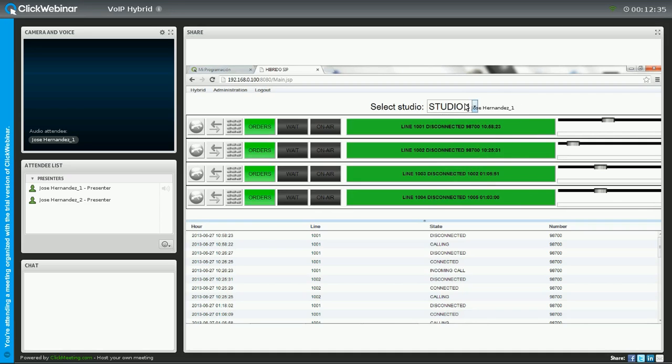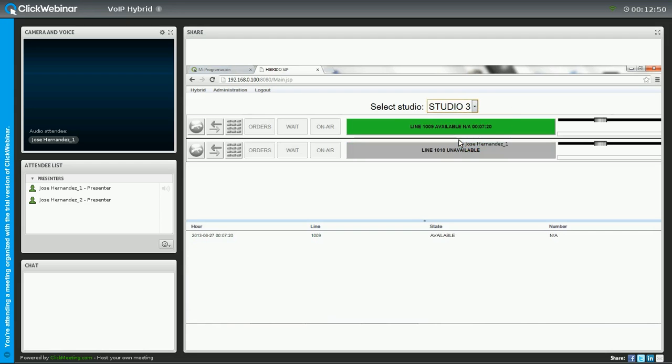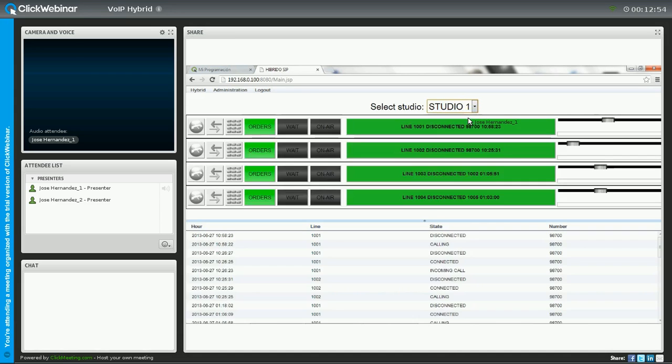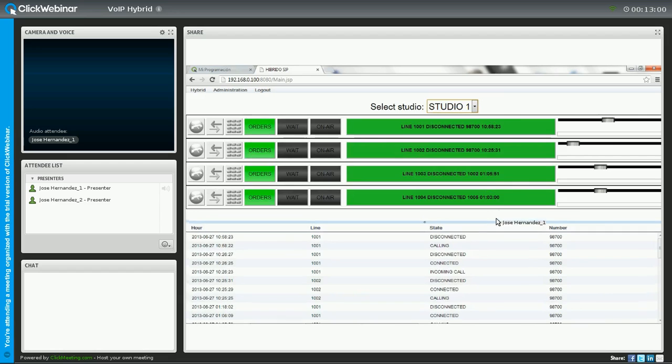On the upper part, we can select between the available studios and manage the audio lines associated with them. For example, at Studio 2, we have 4 more lines, and at Studio 3, we have 2 more lines. Let's go back to Studio 1. On the lower side, we can see the call history.